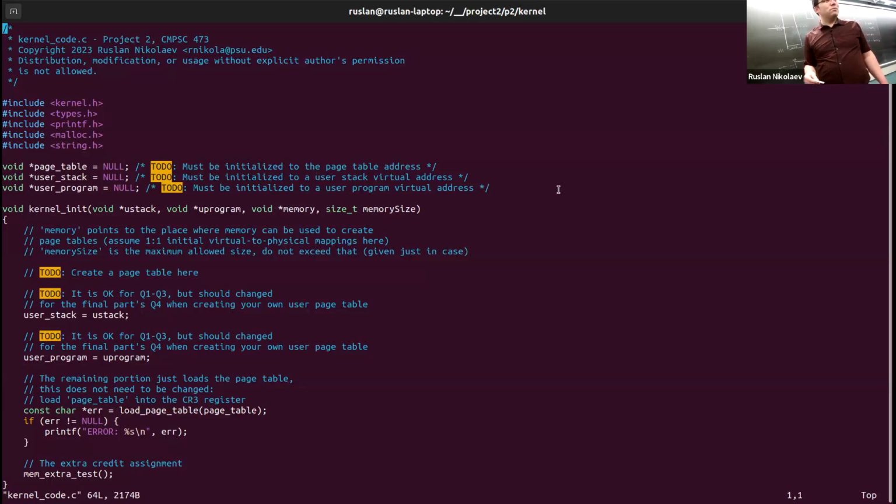So what's going on with the stack? Where is it? What is the direction of the stack? How does it grow? It goes in the opposite direction. The user stack goes in the opposite direction.